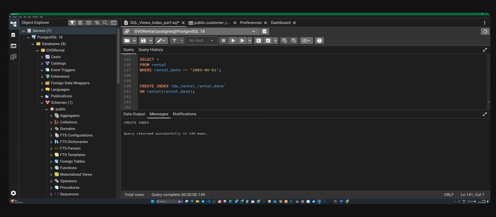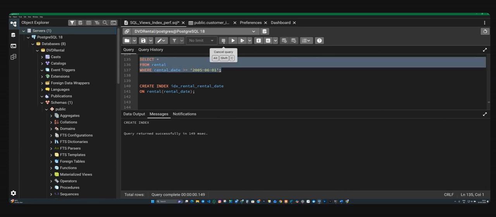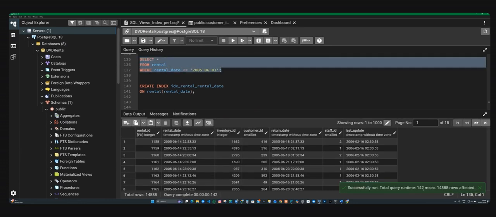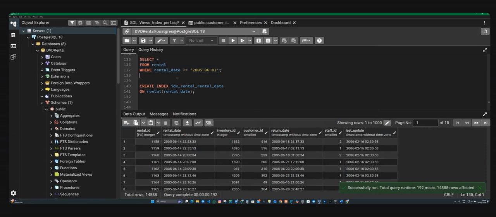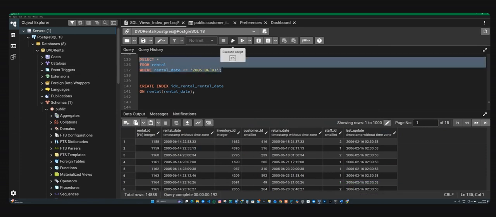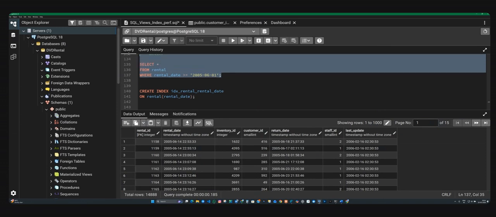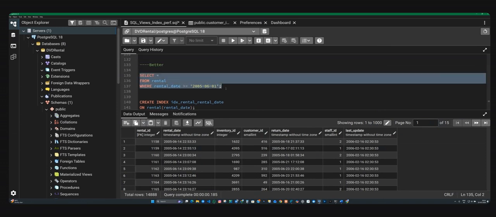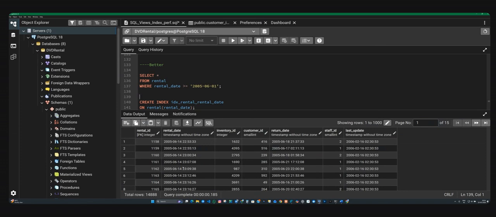Now if you search something, it should be quick. 142 milliseconds. Let me run one more time. 192 milliseconds. It varies. 185, 192, 185. So as the index gets improvised, it will improve.